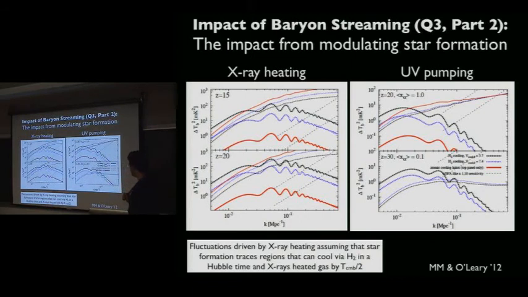Again, we can use our simulations to calibrate predictions for the large-scale coupling to large-scale modes in the 21 centimeter signal. We find that under some assumptions, the left panels are for X-ray heating, and the right are for the UV background fluctuations coming from these first stars. Especially in situations where a lot of your star formation is happening in these 10 to the 6 solar mass halos, you can have a significant contribution to the signal coming from modulations owing to this relative velocity.